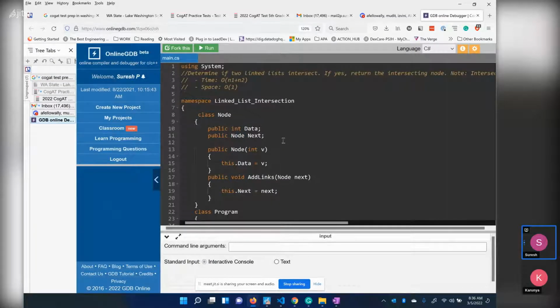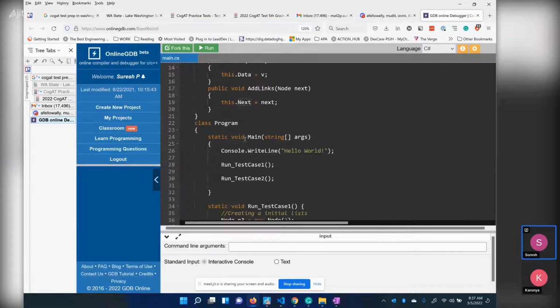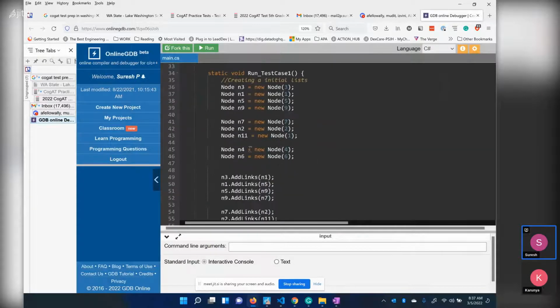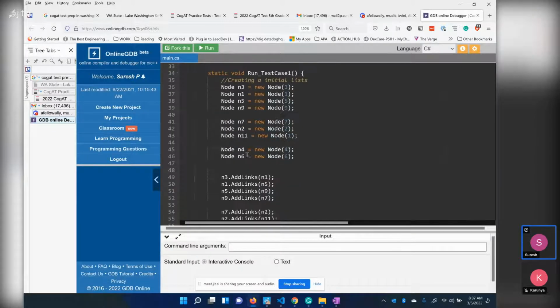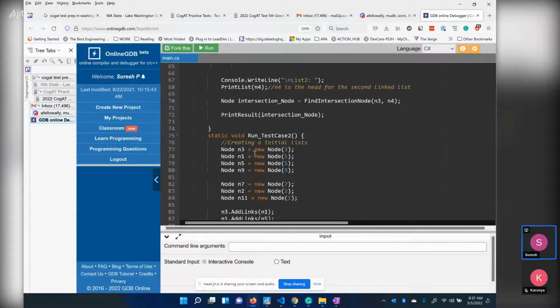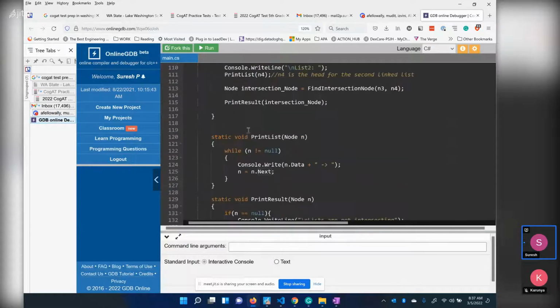So here is the node, right? We have node, we have links. This is a linked list node. That's why you have only next, the only one, right? You don't have left or right or anything. Here is the first linked list. Here, we added these nodes. Now let's look at the algorithm.